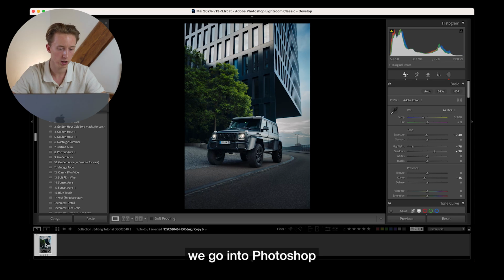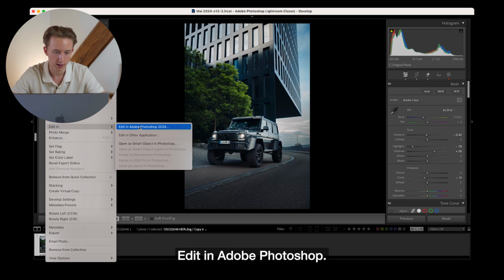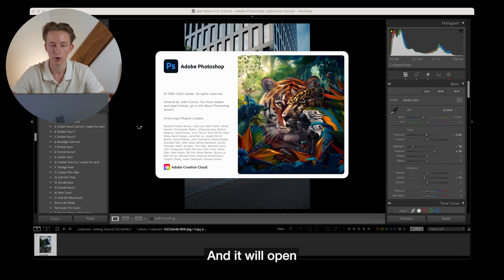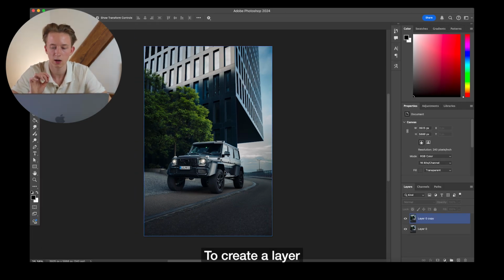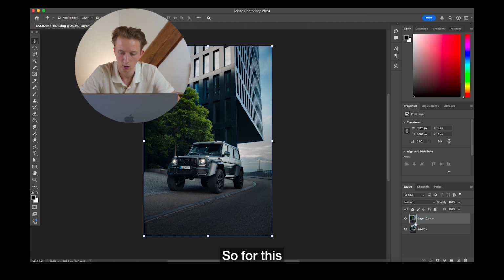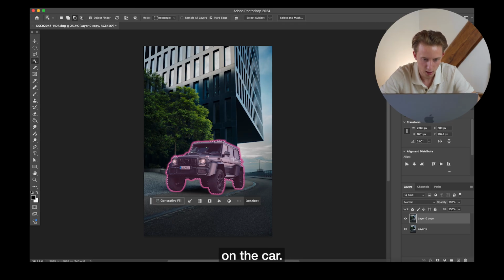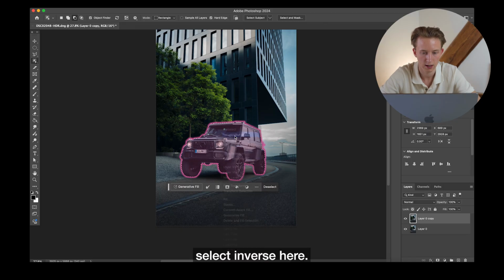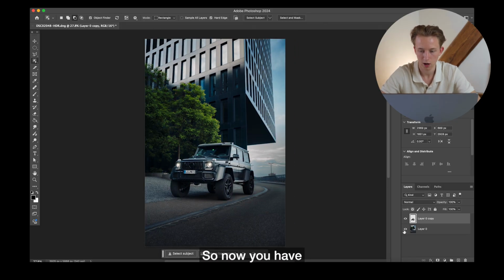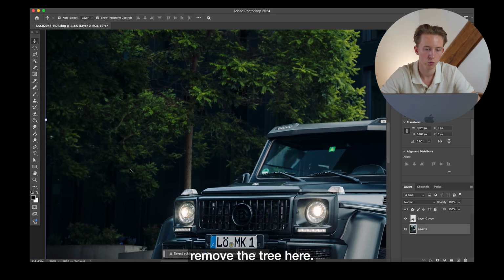So for the final step, we go into Photoshop by right-clicking onto the image and then choose edit in Adobe Photoshop, and it will open Adobe Photoshop. So in Photoshop, the first thing we will have to do is to duplicate the layer to create a layer where only the car is visible. So for this, I usually use the object selection tool here and just click on the car. Usually it does a good enough job, and then you just select inverse here and remove the background. So now you have this layer with just a car, which is important when we will remove the tree here.